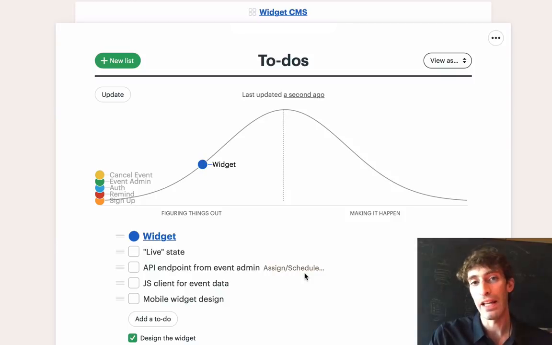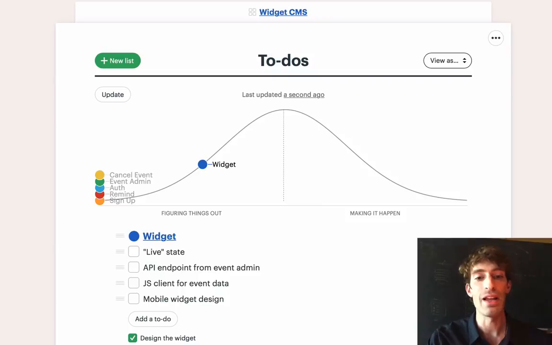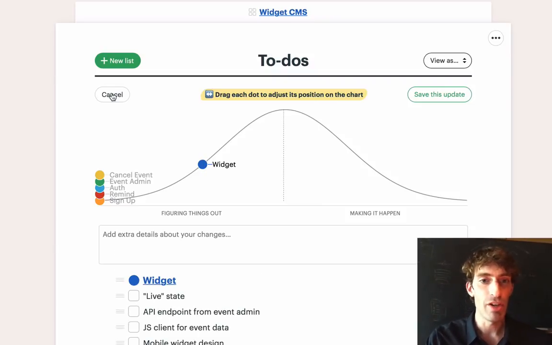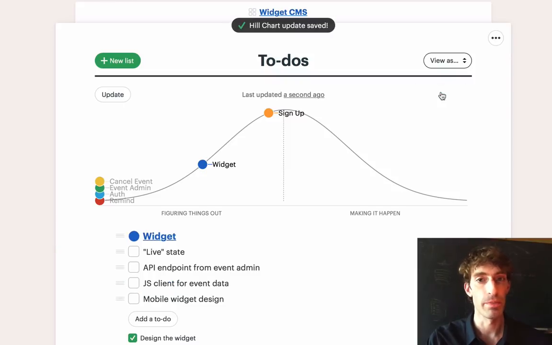So I can do that sign-up design, and maybe in the process I populate some to-dos and check them off. But then when it's time to do a status update, I can grab this sign-up scope and show that, like, hey, I think I've got this figured out. Sign-up's looking really good.